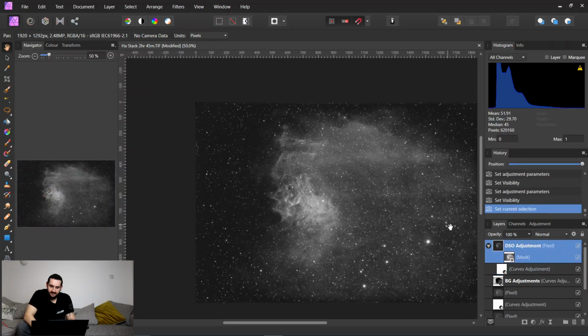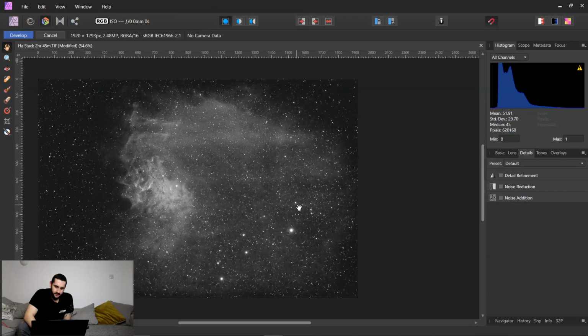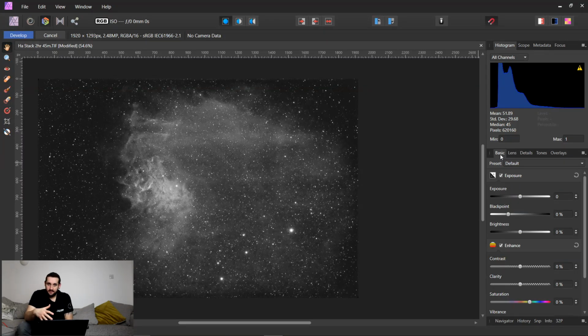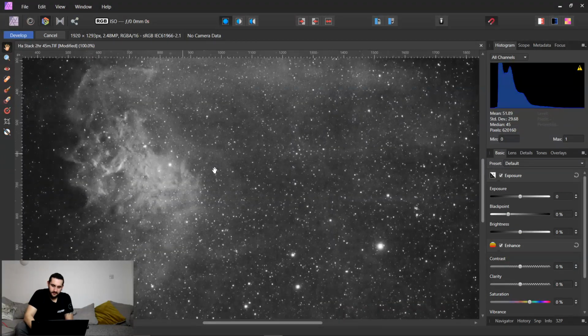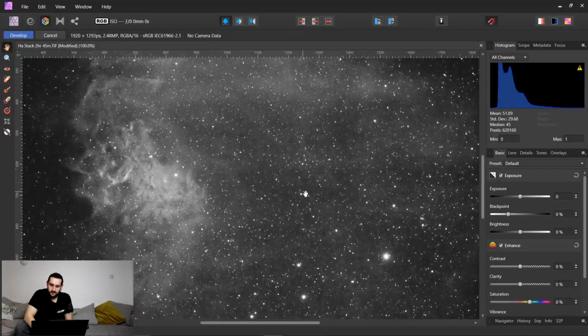And here's the key reason why we've done this. I'm going to go into the develop module. Develop is one of my favorite tools. It's kind of like the Camera Raw feature in Photoshop, which I was very fond of. Develop is up here. Develop persona. Now the develop persona, because we're applying it on that entire layer, but that layer is masked, whatever we do in develop persona is only going to affect the DSO.